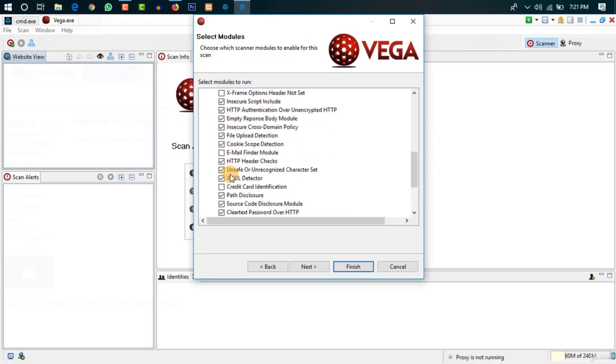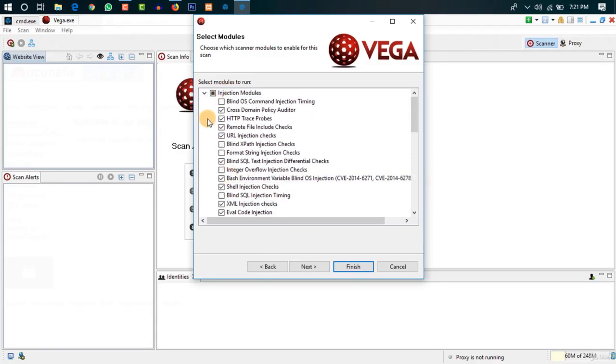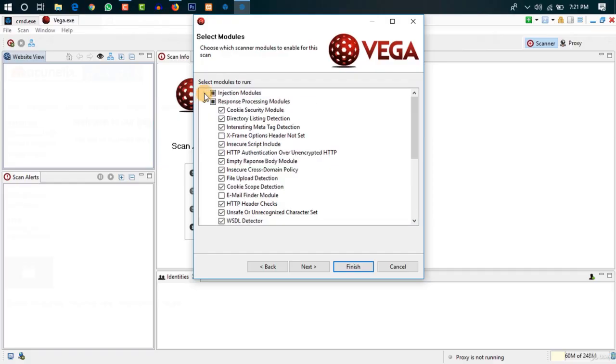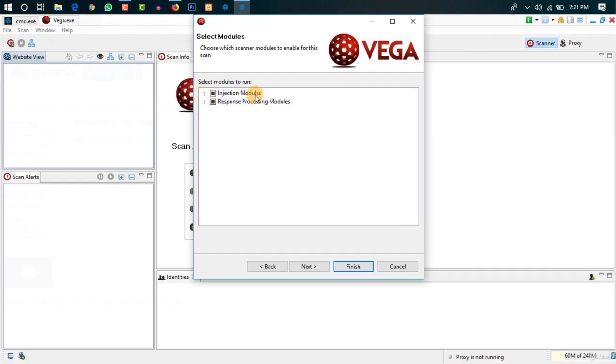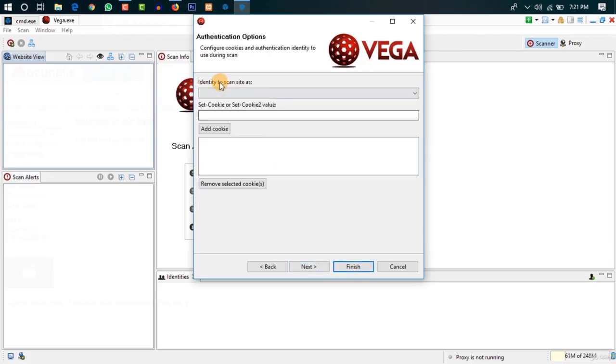So you can extend this range, and Vega has custom modules which you can purchase in markets. By the way, they are very, very expensive. So like that, let's just click on finish, right? Or actually, let's just click on next. There are some other options.